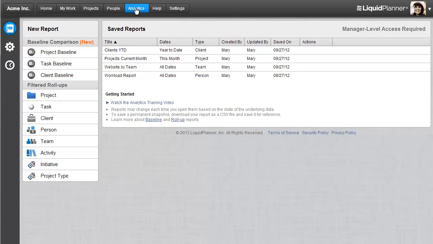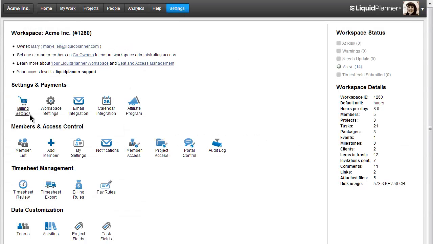Now this tab is only visible to workspace members with manager, owner, or co-owner status. This is where you can create custom reports. You can create some baseline comparison reports or some roll-up reports across various plan dimensions. We also have a video dedicated to using the Analytics Report Builder. So next, we'll look at the Settings tab. This is where we've consolidated all of the workspace administration and management functions in LiquidPlanner. Again, if any of these functions aren't available to you, they'll be faded out. You also get some nice high-level workspace details over here to the right.